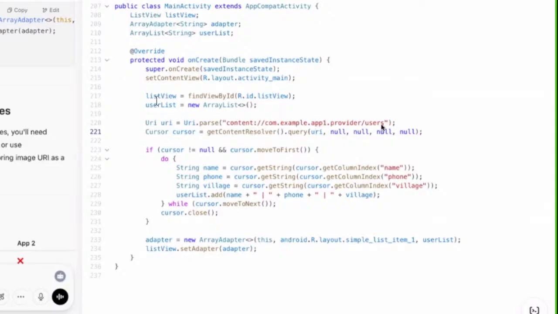If we had other conditions, then we would need to specify them: the URI, then the specific columns, like maybe select first name, last name. The specific columns would have a variable here, the where clause, and all that. So you're saying if cursor is not null and cursor dot move to first, because when you're querying information, you want to start from the first record.